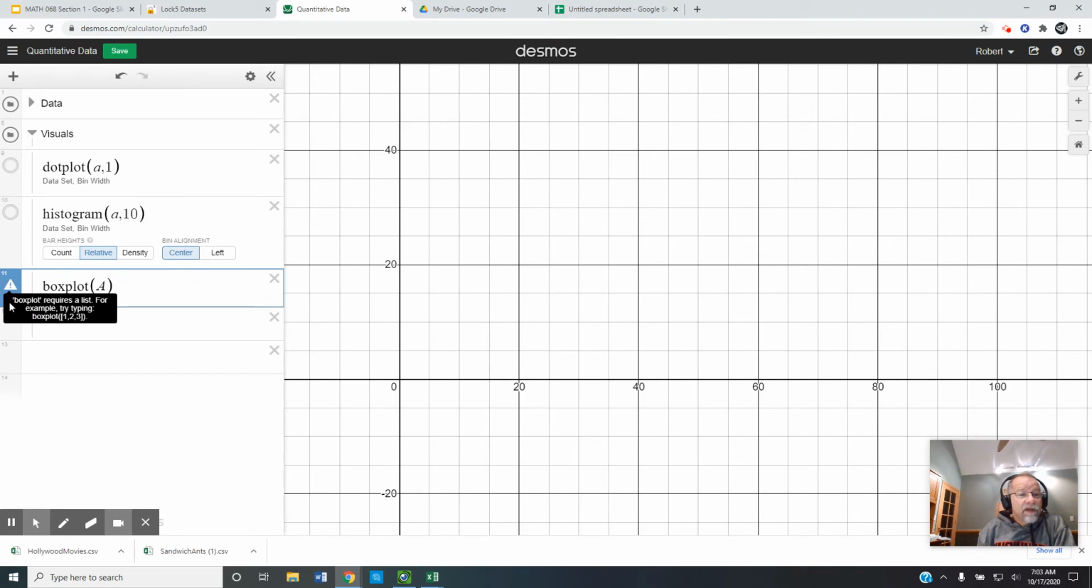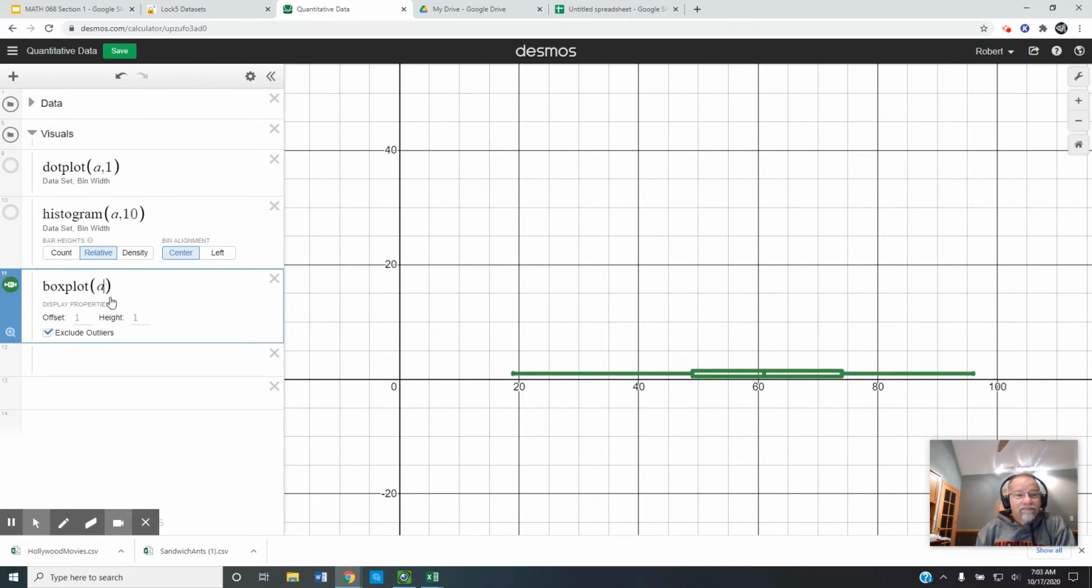It says box plot requires a list. And notice what I did. I did this for a reason, because somebody emailed me earlier and said, "Neating, it's not working for me." Look at my list. My list is little a, and my box plot is big A. Can't do that, okay? You have to put in the proper code.